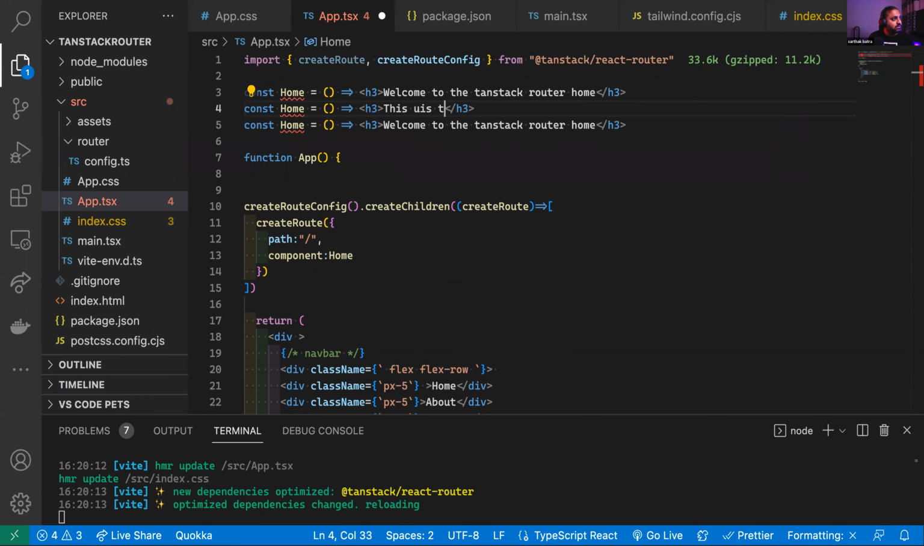Come on, I cannot type properly. About page. Contact me, and call them as such. So this is going to be called about, and this is going to be called contact. So now as you can see, it's not causing a problem.